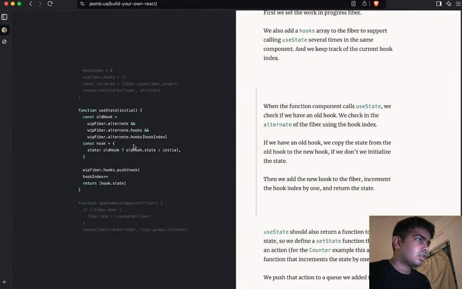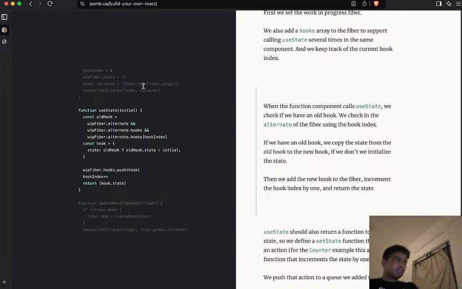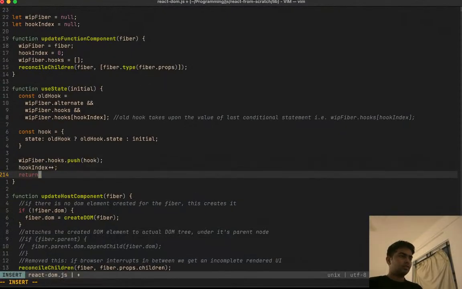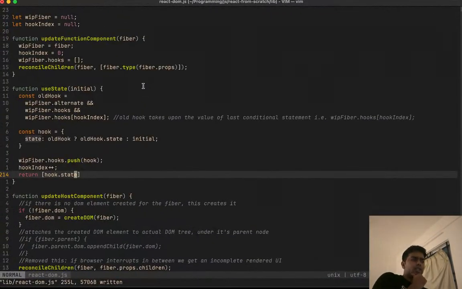Okay, but we haven't changed this. We do have to change this, right? We initialized it empty. This is getting wrong. What's wrong? Okay, and we return the hook dot state.